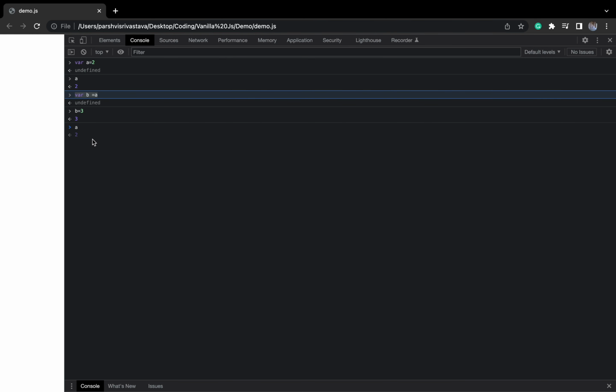Now what does by reference mean? By value is mostly used by primitive data types. They are the ones who can do that. So I'll show you one more. Now I'll explain how by reference works in JavaScript.